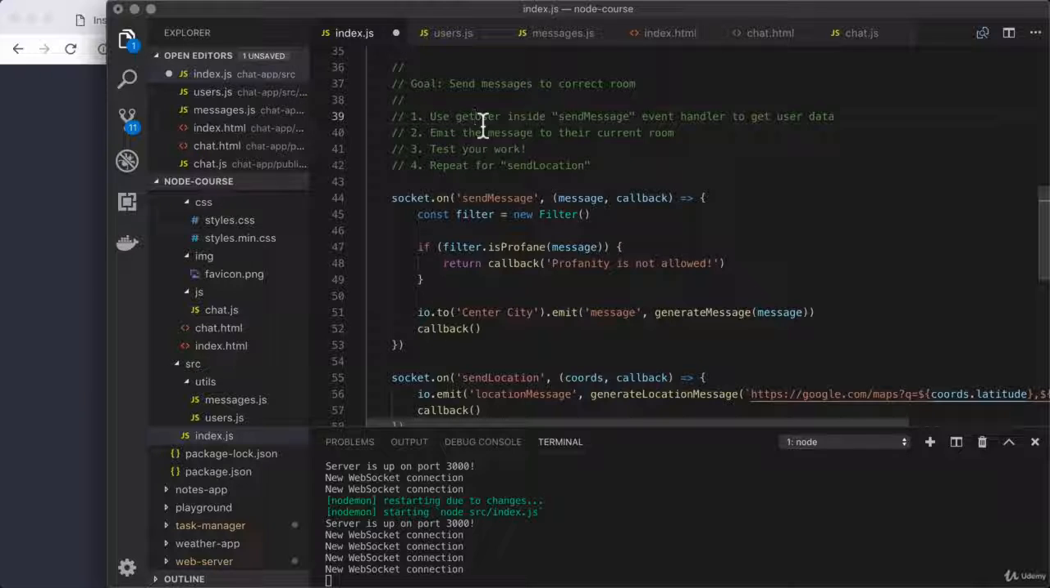From there, you're only going to emit the message to the correct room. So you want to make sure that if they're in the South Philly room, the South Philly room gets the messages they're sending. And then you're going to test your work. So join the same room with two users, you should see each other's messages, then have them join separate rooms, and you should not see the messages from each user.